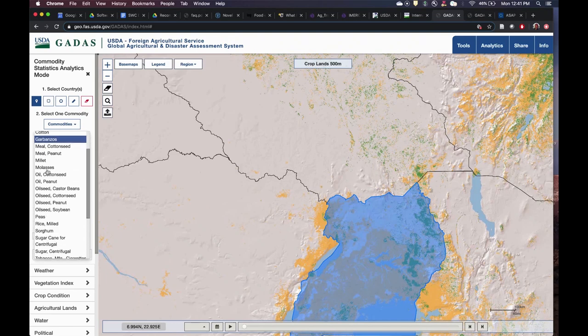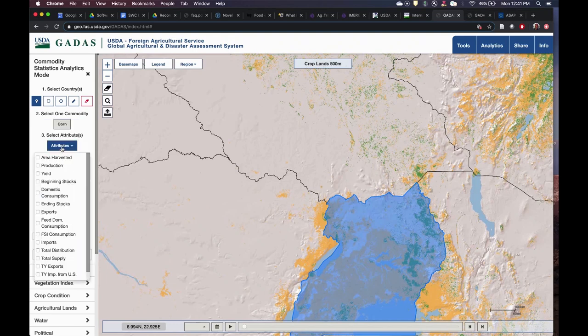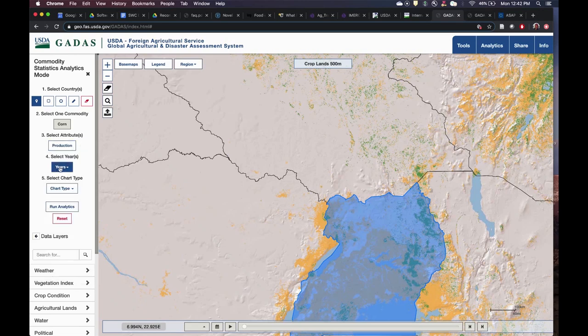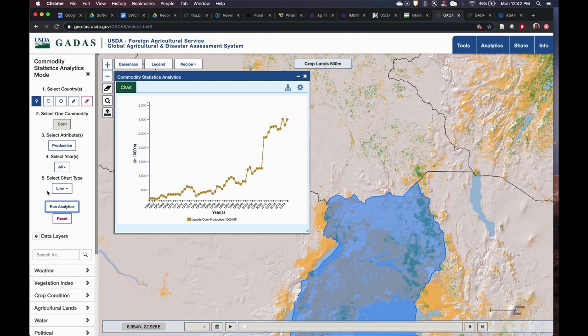So in this case, we will look at corn, and we'll look at the production of corn for all the years. And let's make a line graph out of it, and then we'll run some analytics. So we can see for the past 60 years that the production of maize in Uganda, especially starting around 2008 to 2010, saw a marked increase in production in Uganda at that time.